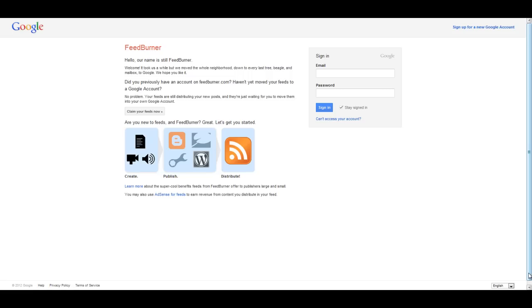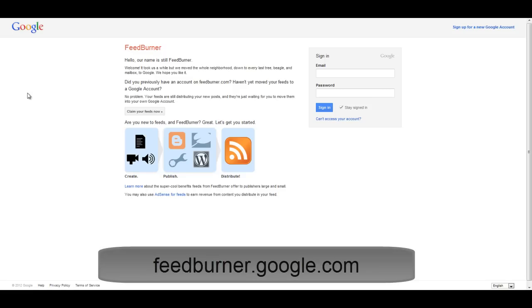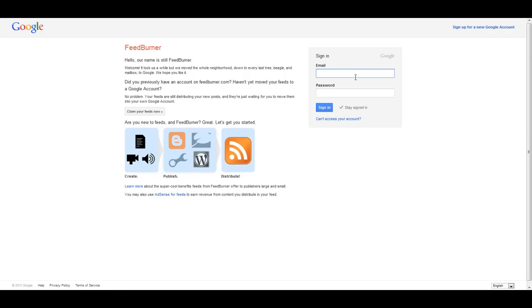First, you should know that FeedBurner is a Google application. So if you have a Google account, such as a Gmail address or a YouTube account, then you can go ahead and sign into FeedBurner using those credentials. And an easy way to get to FeedBurner is to use the URL feedburner.google.com. That will redirect you here, where you will use your Google account or Gmail address to sign in.